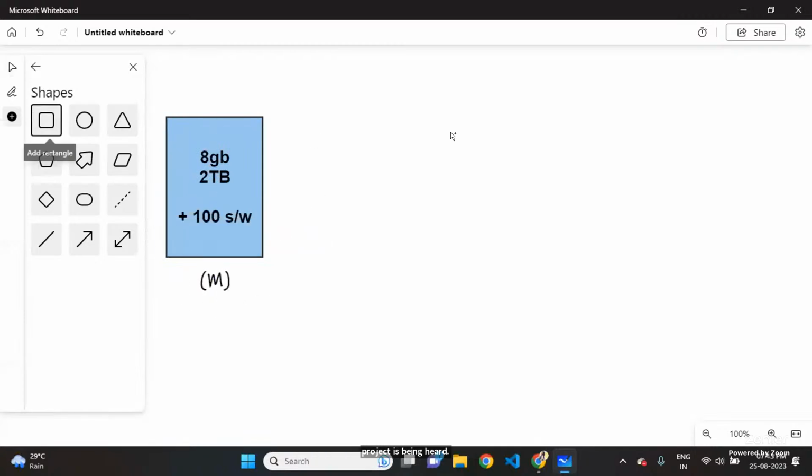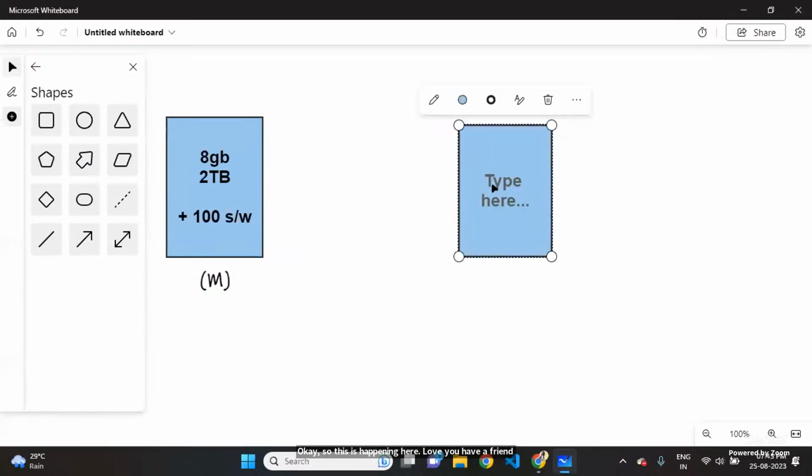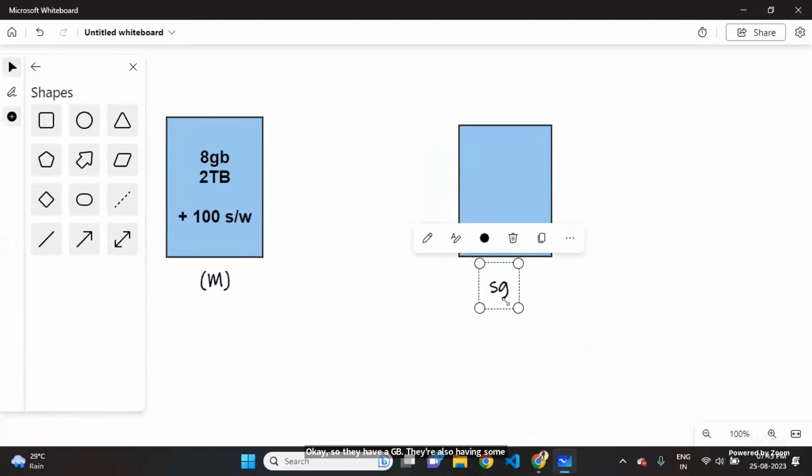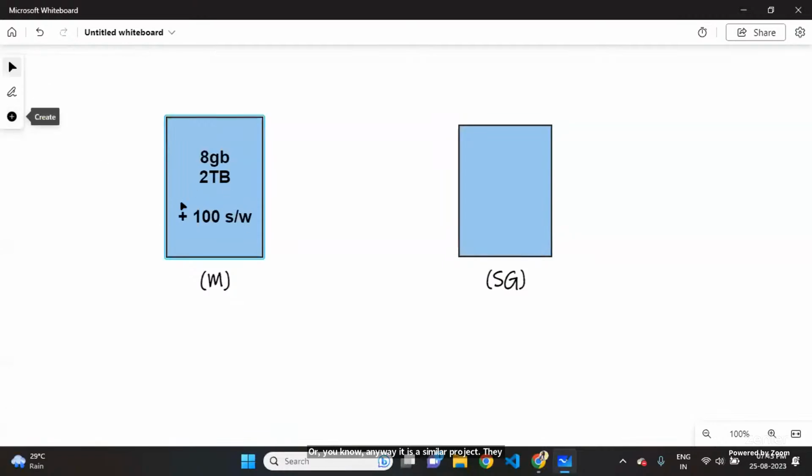Now you have a friend from Singapore or some other region, with 8 GB, who also has a similar project. Your friend is being lazy. They don't want to go through the hustle of installing 100 softwares themselves, getting them from the correct pages and incorporating them with the system. They're not up to it.